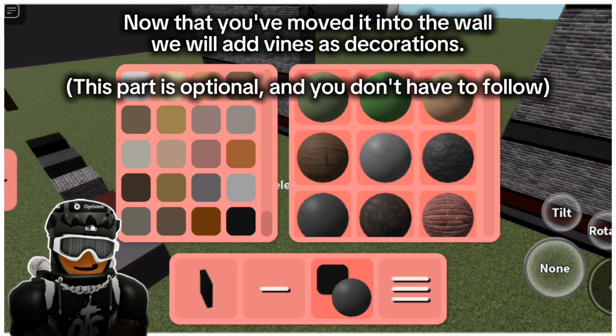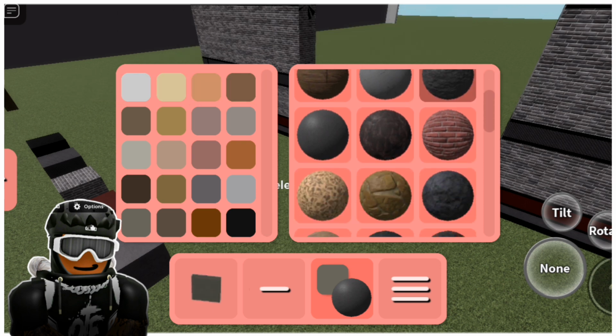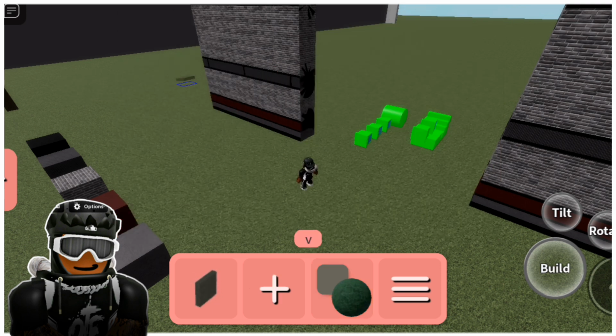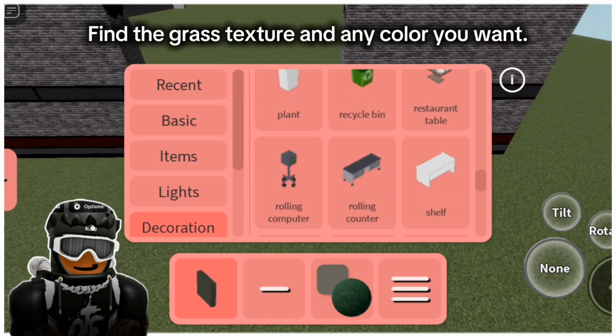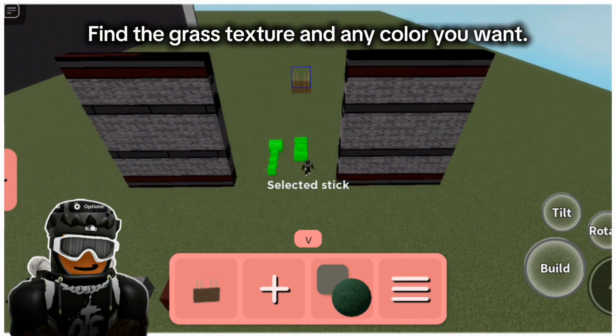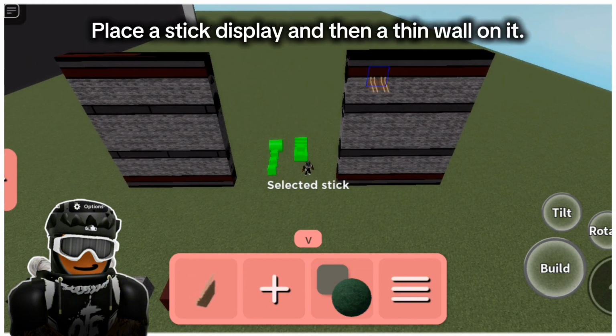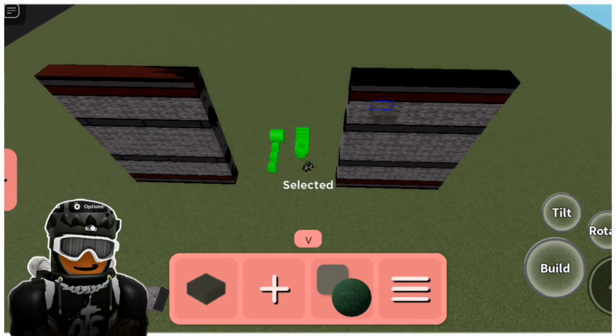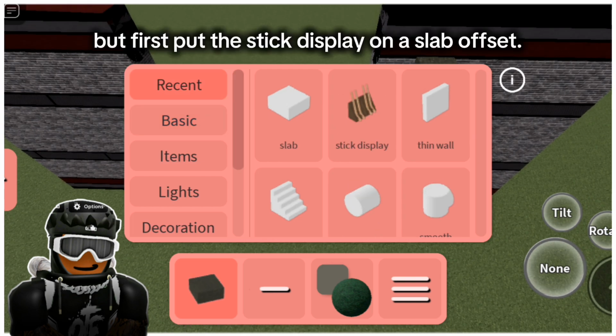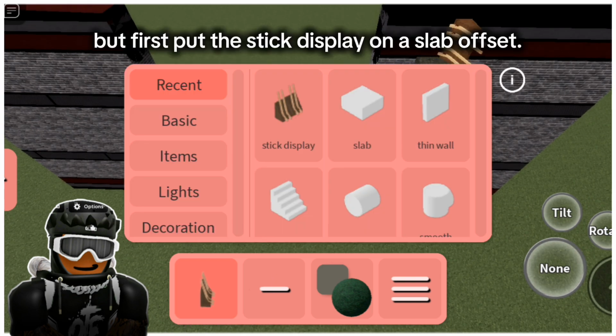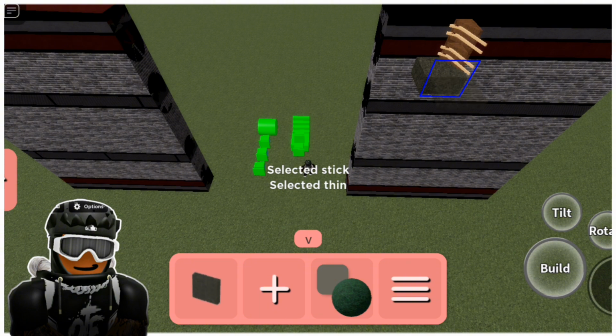This part is optional and you don't have to follow. Find the grass texture and any color you want. Place a stick display and then a thin wall on it. But first put the stick display on a slab offset.